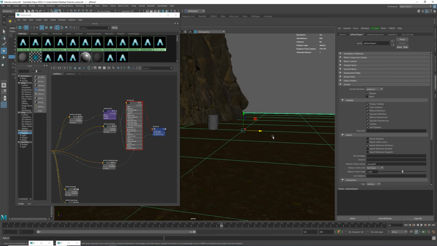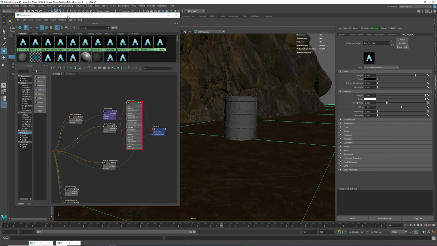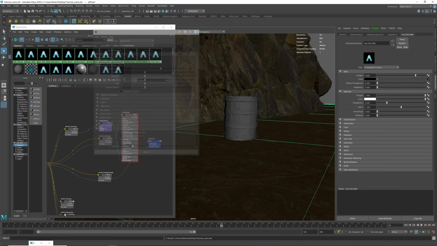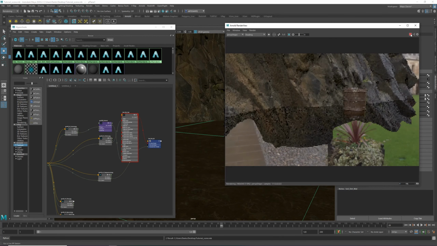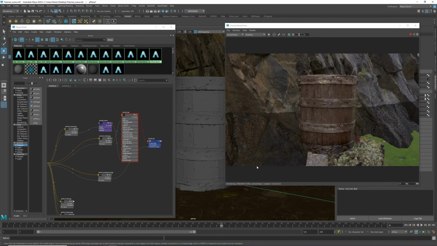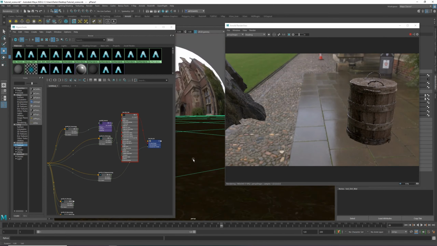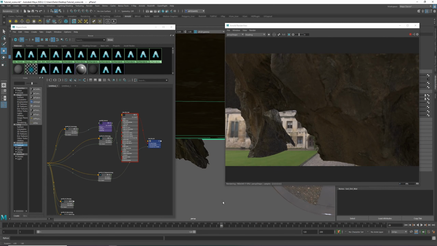But I think we've already assigned this one. Yes, we did. Now, why are you not rendering it correctly? Let's start render again. Zoom in to see what's going on. I see what's going on. The displacement is going on.